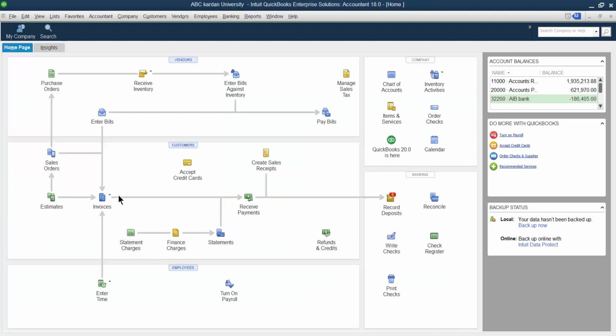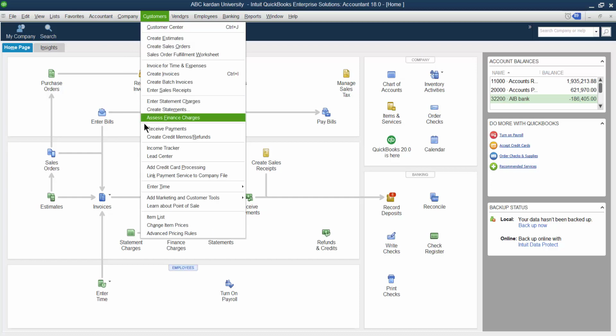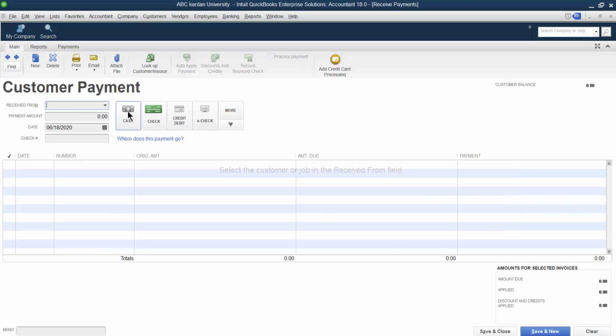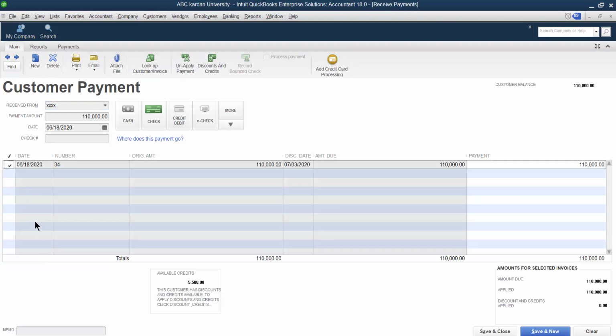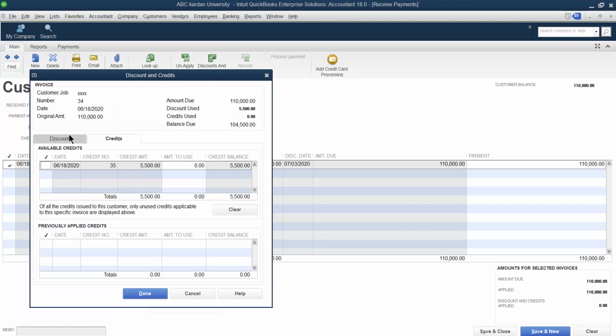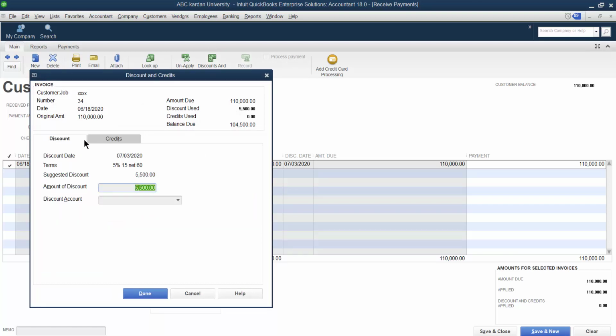Right now, let us say, for example, we want to close it and we don't want to pay it now, right? Later on, once again, we want to receive payment from the customers. Let us say we want to receive payment from X, and there is only one bill. How much is the amount? 1,10,000. Click on this one. Now click on the credit. When you click on the credit, see, there's a discount first. How much discount? 5,500 discount is available.